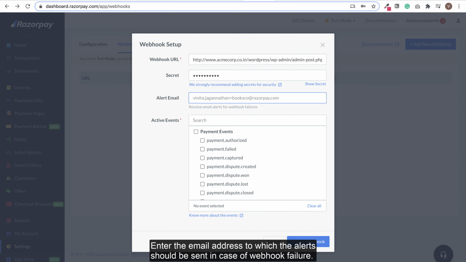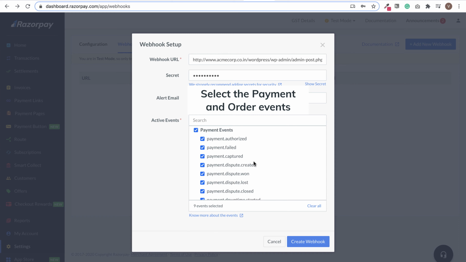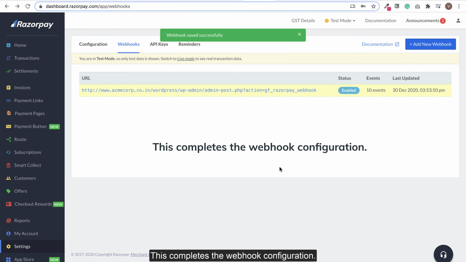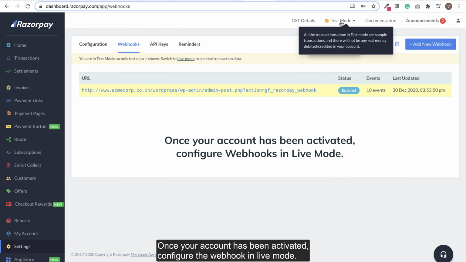Enter the email ID to which alerts should be sent. Select the Payments and Orders events. Click Create Webhook to save. This completes the webhook configuration. Once your account has been activated, configure the webhooks in live mode.